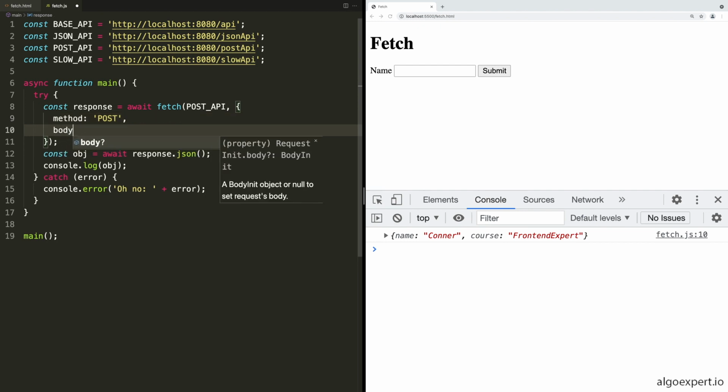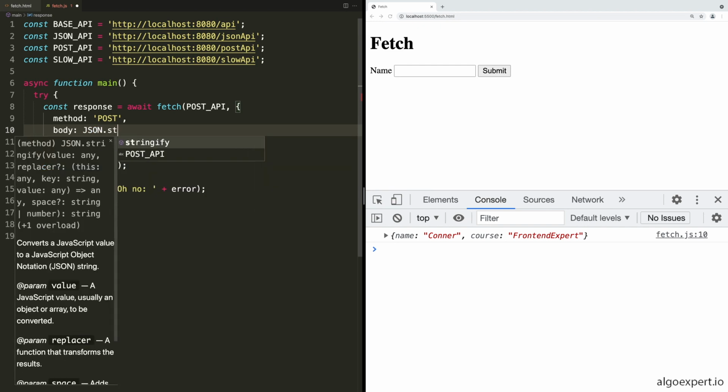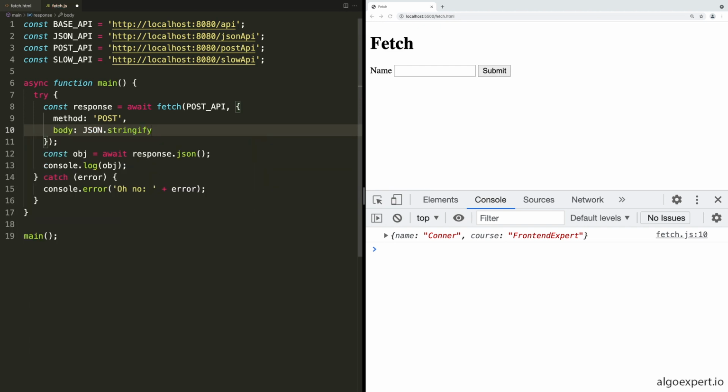So we can say body, and we're going to set the body equal to a string that is JSON. So in this case, I'm going to say JSON.stringify. This is the opposite of JSON.parse. It takes an object and turns it into a JavaScript Object Notation string. So in this case, we can pass in some data. And then what we need to do is define this data object.